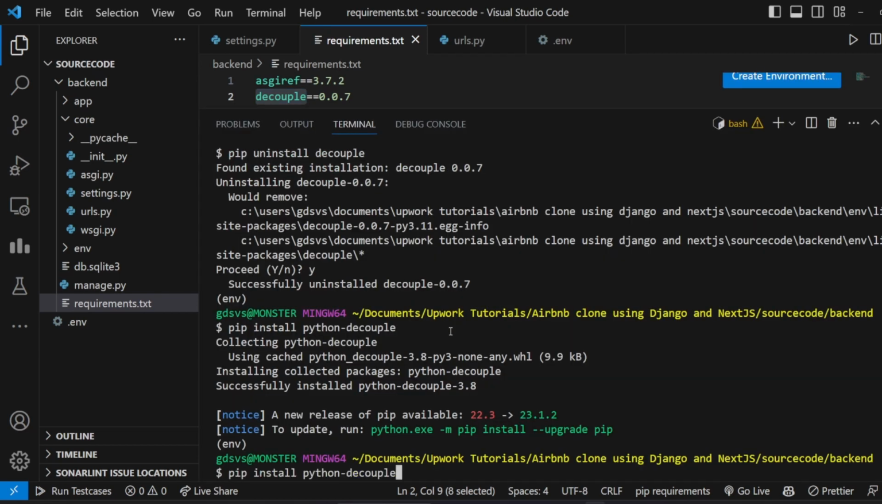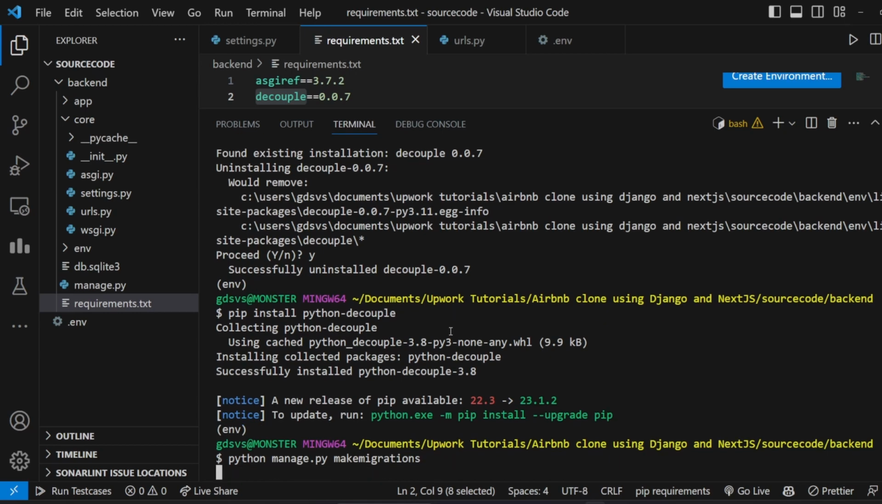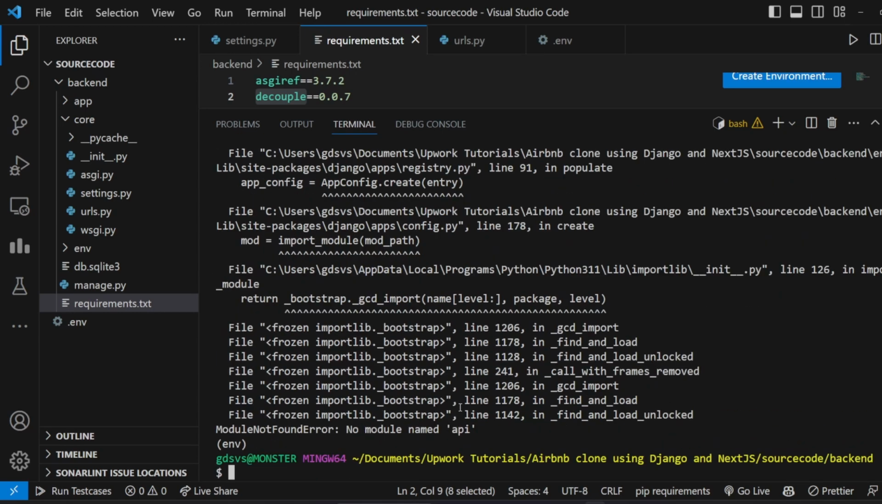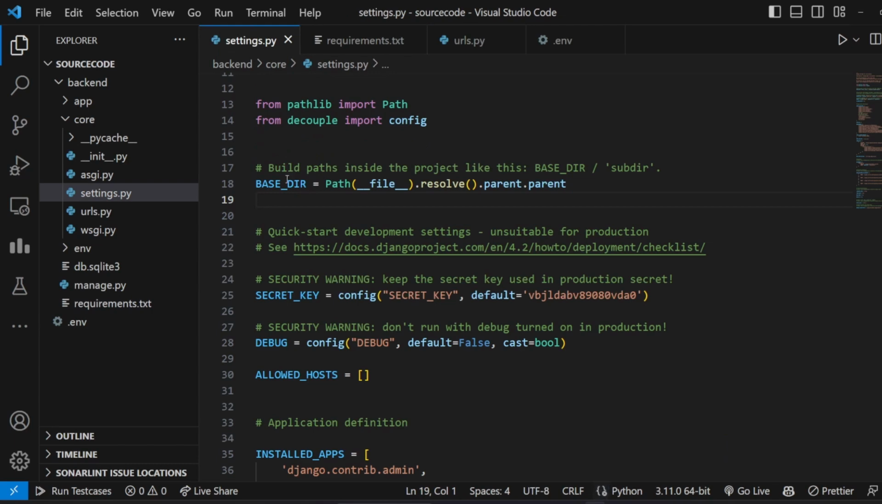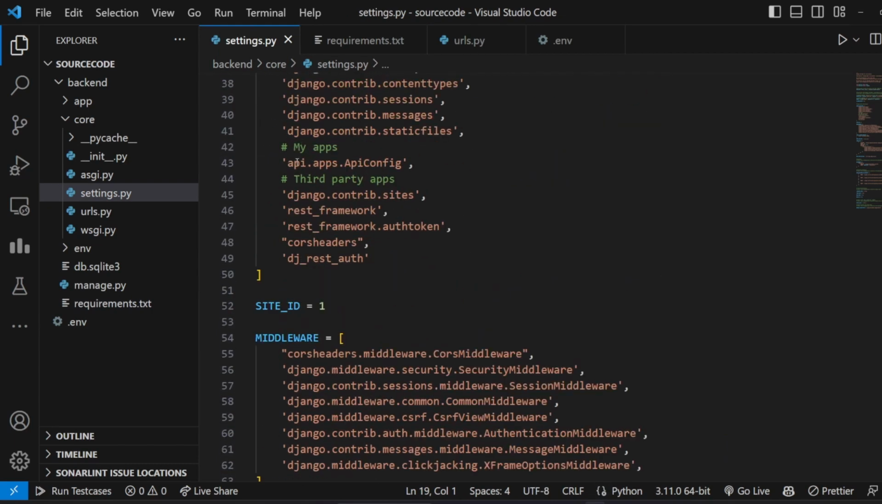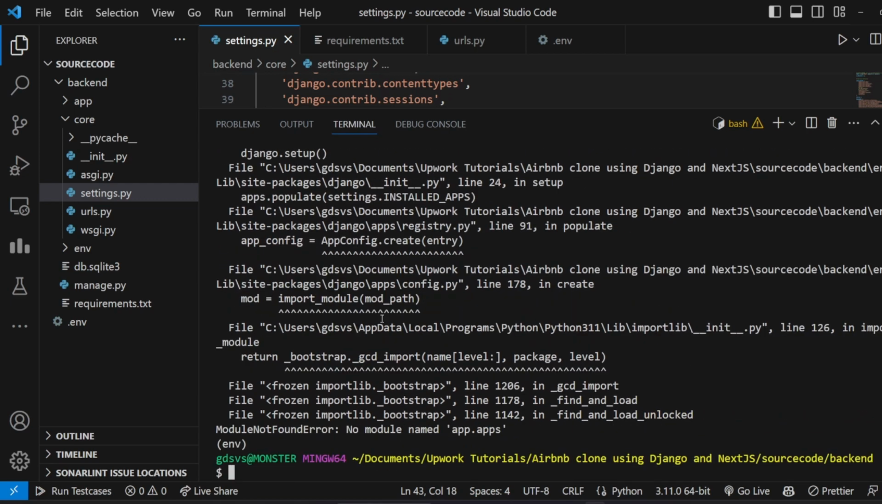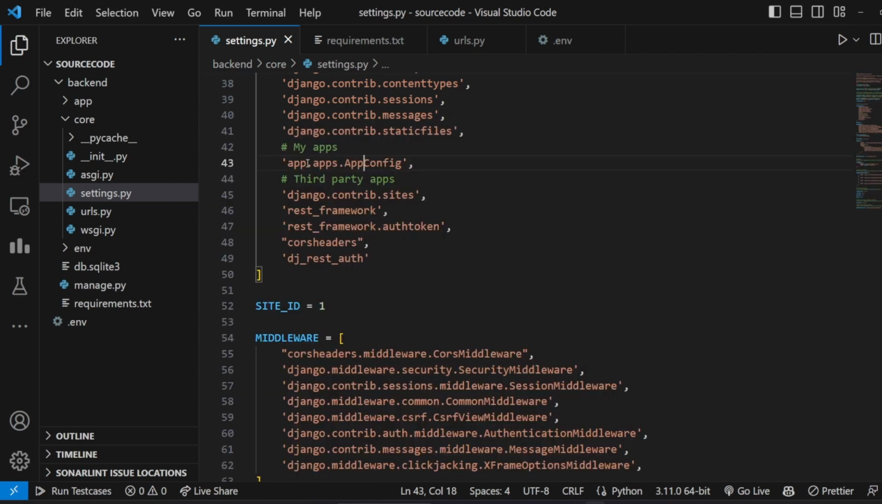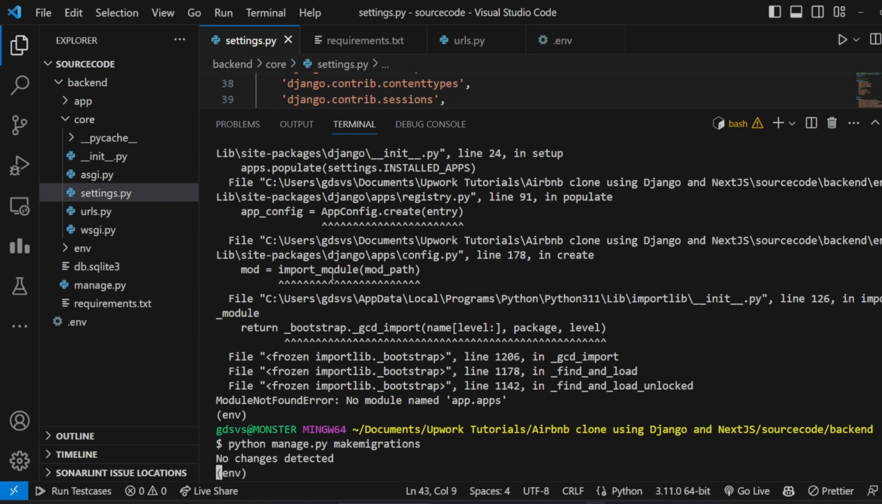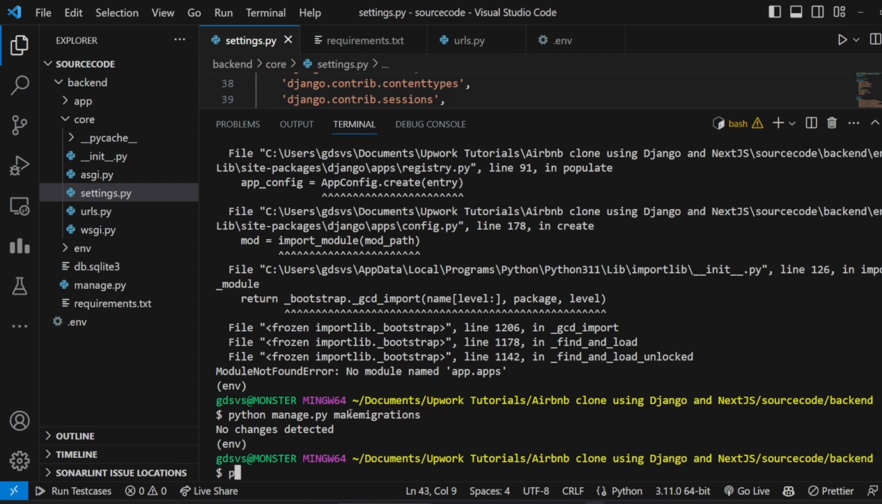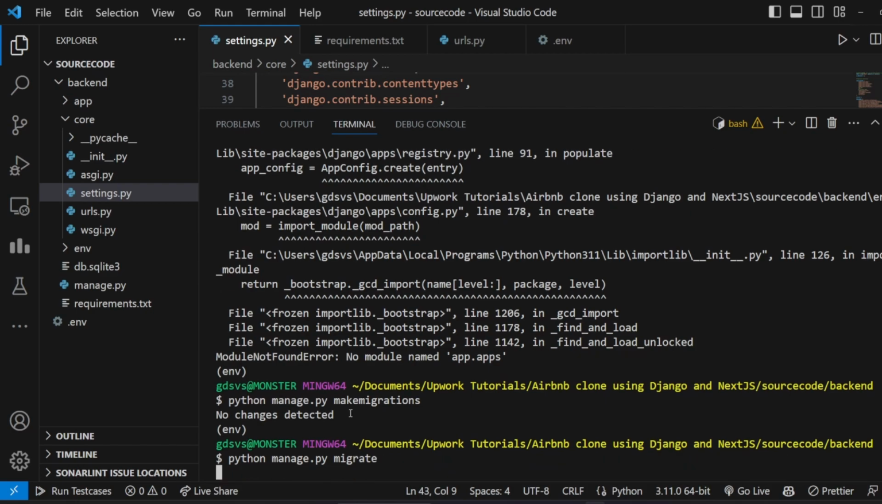Now let's run the server again. No, migrations command. Okay, no module named API. Go to the settings file, and it's not API, it's app, and app config, app.apps. Instead of this, let's just use it like this. No changes detected. Python manage.py migrate.